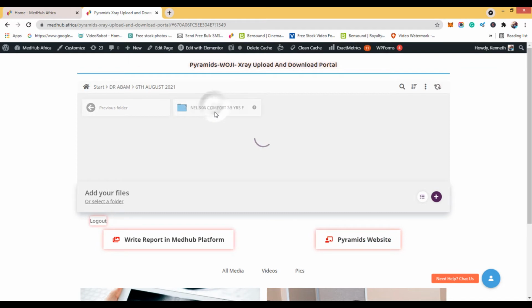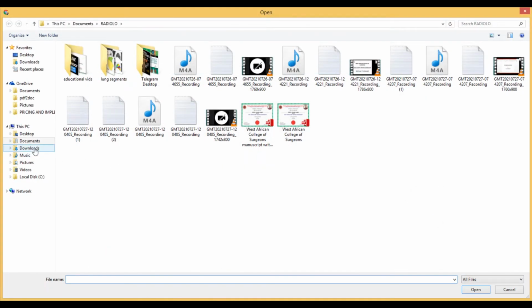Now, to upload the image, open the patient's folder and click on the little plus sign at the lower right side of the upload box to add files. Locate and select the JPEG or PNG file and click Open.